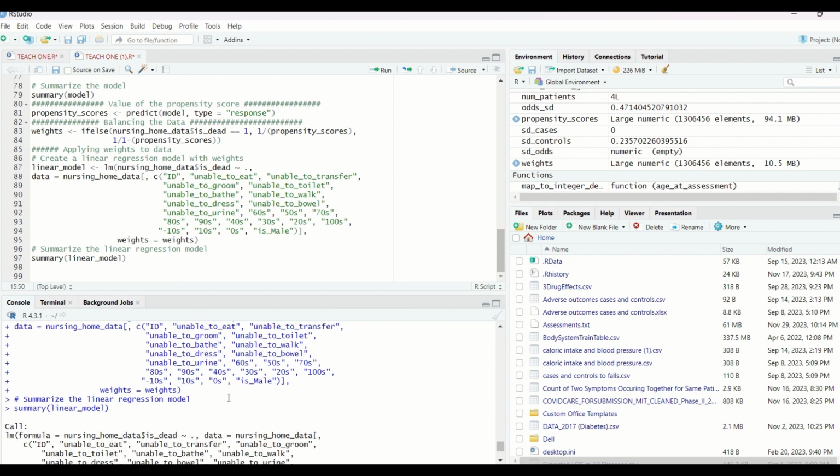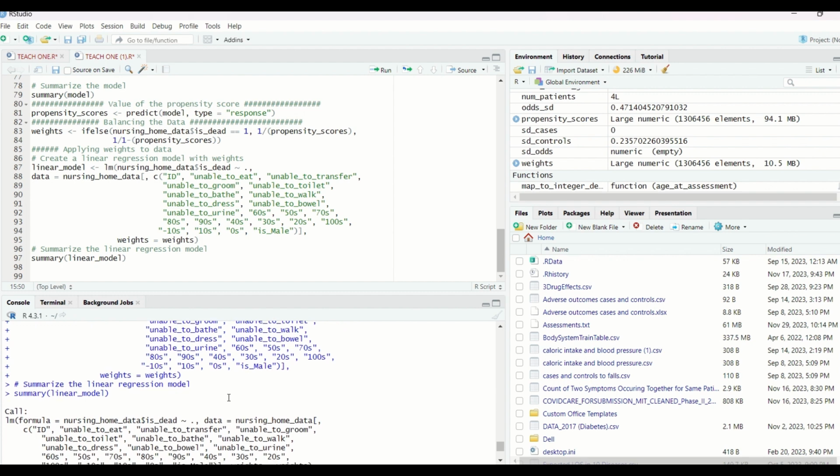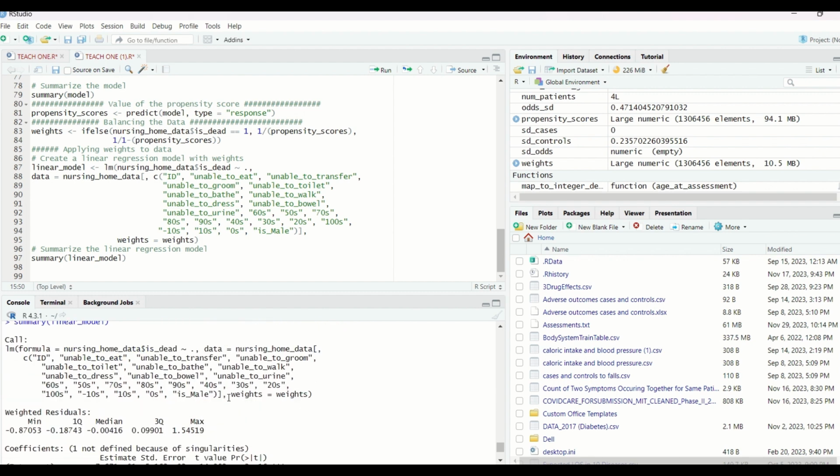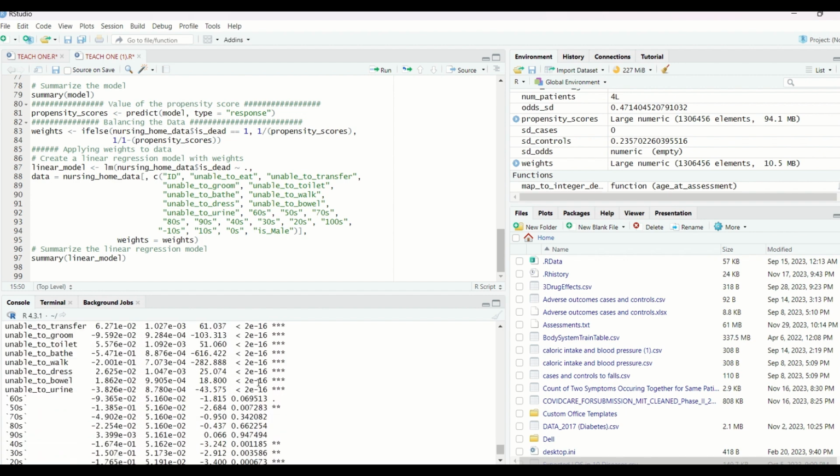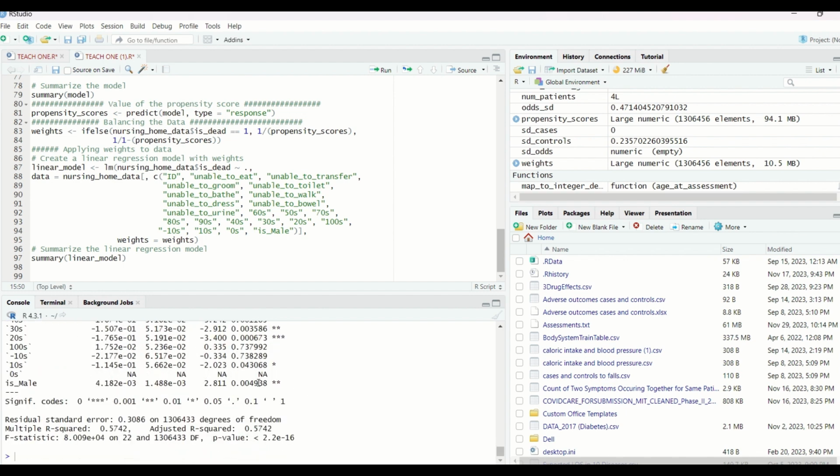Finally, we are applying weights to build a linear regression model. We use these weights to construct a linear regression model. This step further polishes our predictions by considering each resident's unique characteristics. As you can see, now we completed our final analysis and interpretation.